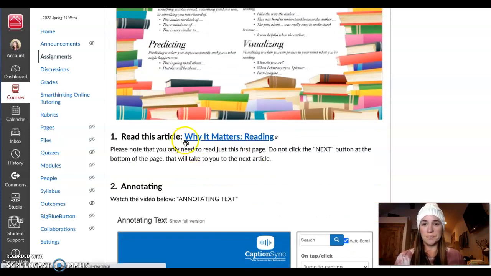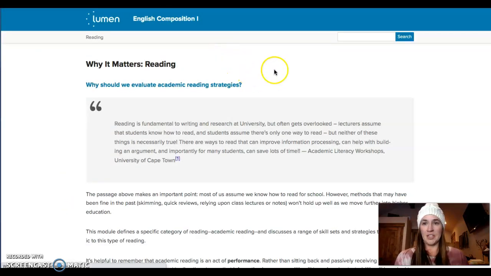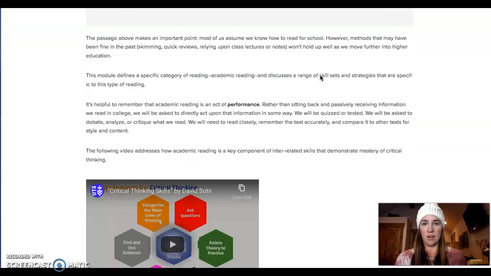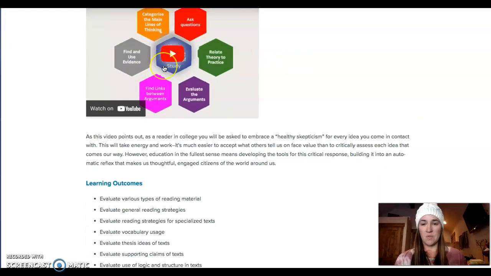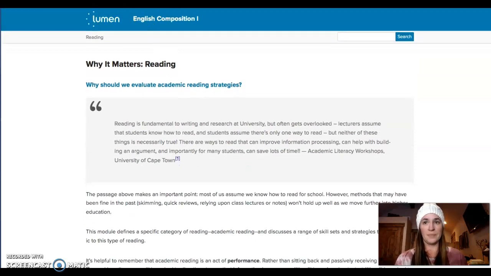All right, next, you are going to read this article, okay? So you're going to open that up in a new tab or on this page, and you're going to read through this short article about why it matters reading. Watch this video here. Again, it's pretty short, okay? So while you're reading this, you have 2 choices, okay? You can annotate this article or you can take notes, all right? Now, annotating, there are several ways to do that, and note-taking, there are several ways to do that.